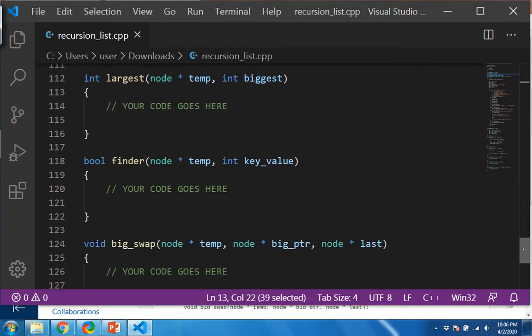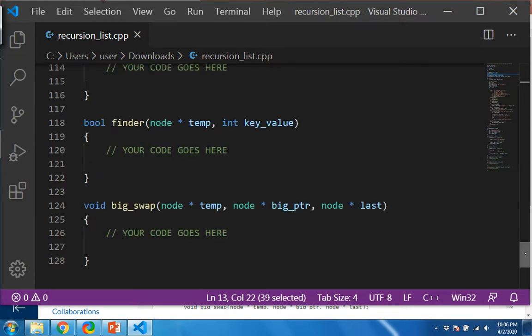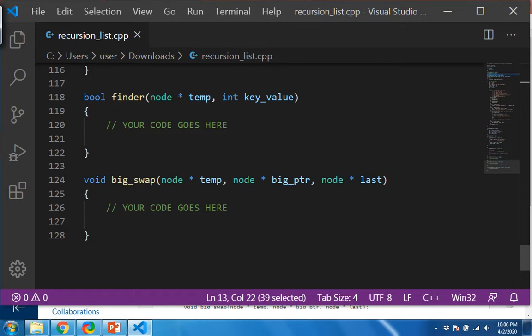All right, so those 3 are already in there, and then you're going to fill in code to do these 3 functions: largest, find, and swap. Find is going to be returning a true or false. Is the number you were looking for in the list or not? And then again, this swap is where you're going to try. That's probably the trickiest one, I guess. So you have to think about that a little bit.